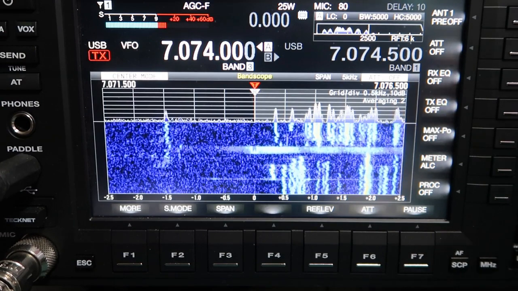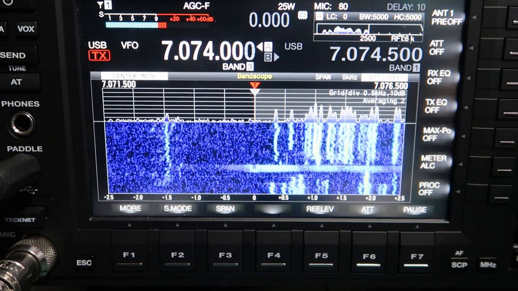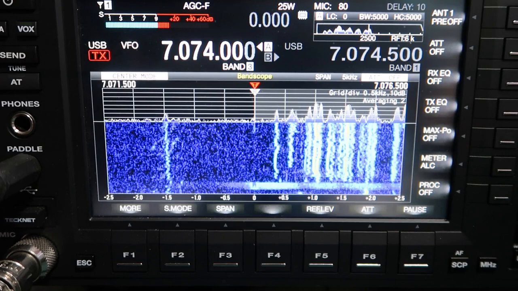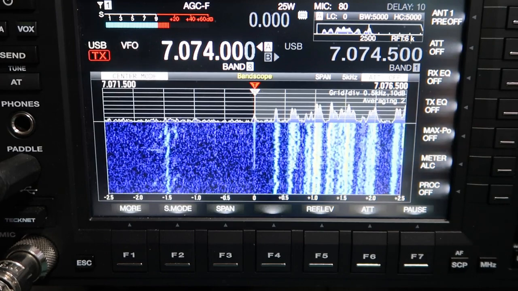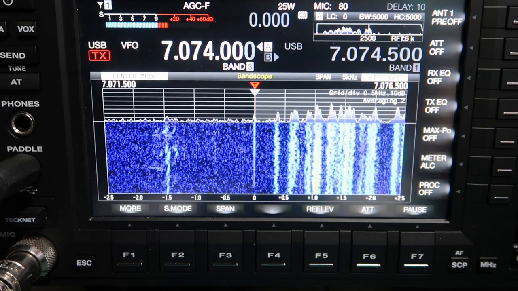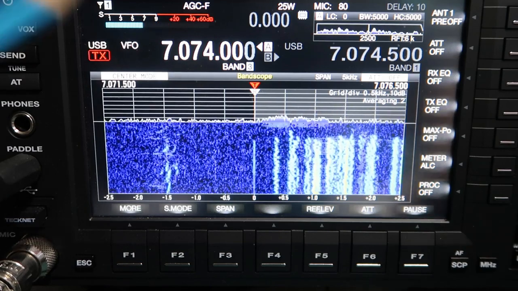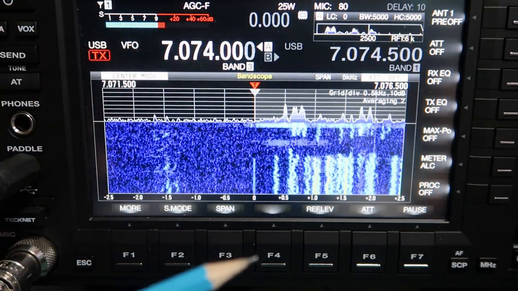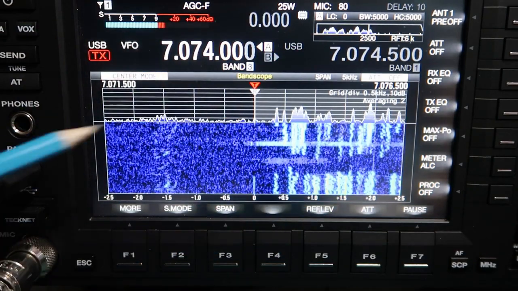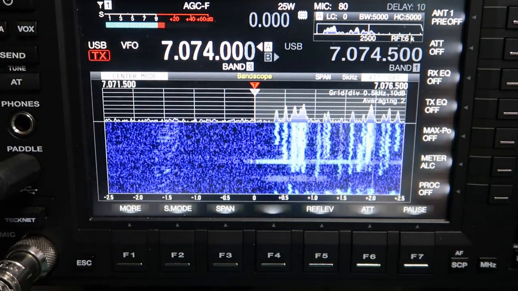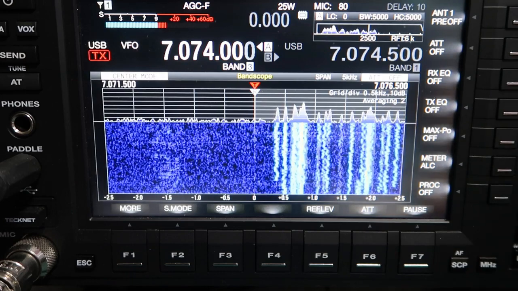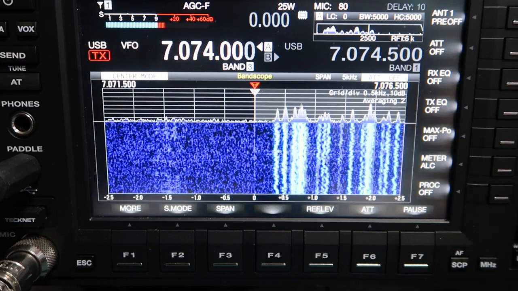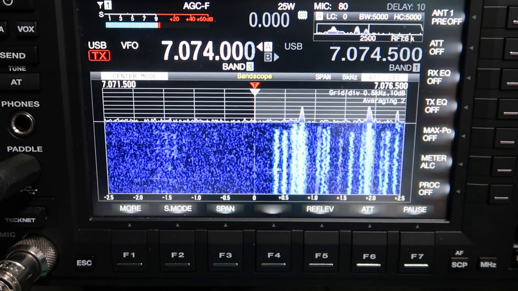As I explained in a previous video, I'm very keen on macros, so I have a lot of macros configured to set up my rig how I want it for lots of different modes. I've got a single click in my logging software that sets up the bandwidth, the high cut, the low cut, the filters, all of the other things, the scope settings. All of that happens with a single click from my logging software when I want to go into WSJT modes, for example.